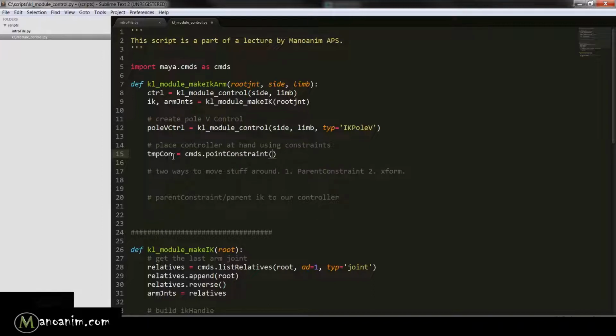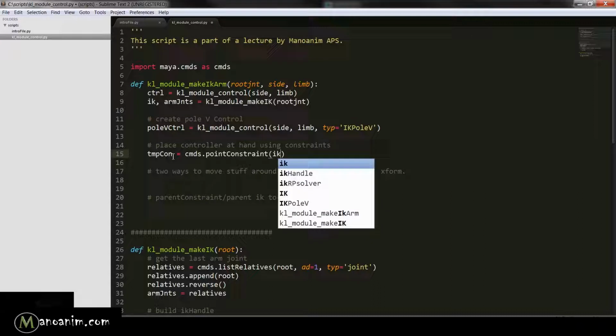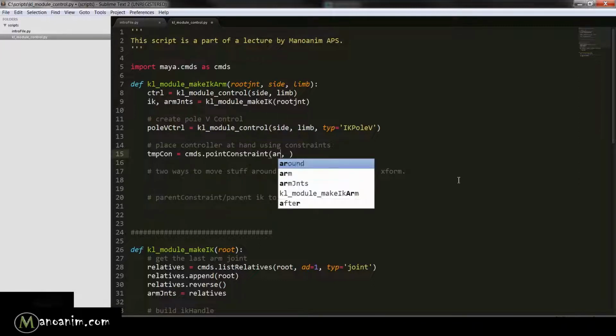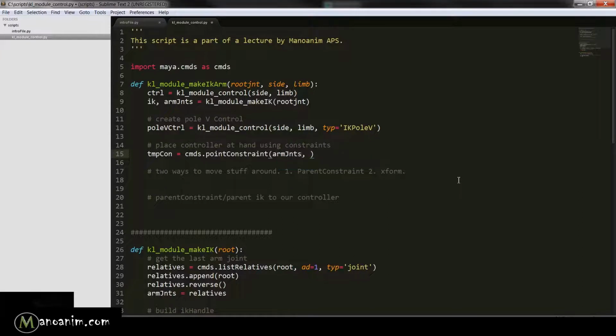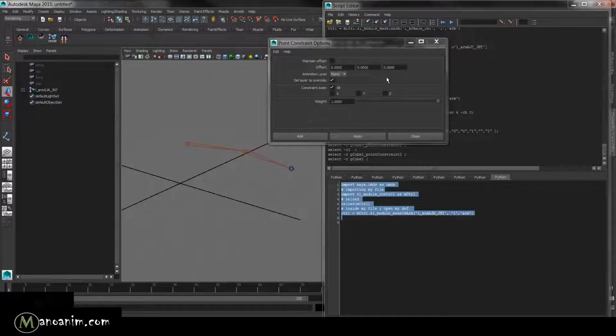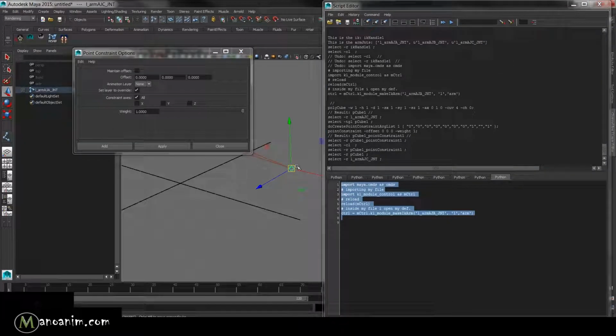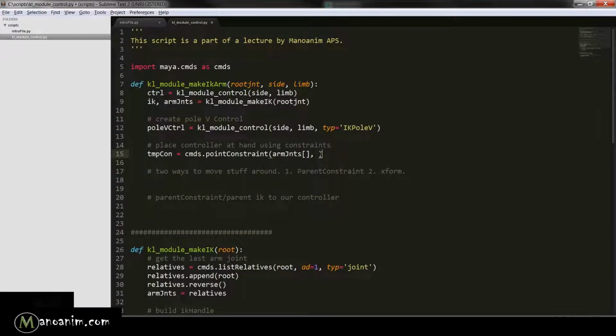Point constraint, and we want to constrain, and let's think about this, we want to constrain our IK, or sorry, our controller to basically our last joint. So let's try not to use the IK, let's try and use the arm joints. And we know that the last object in this list is our end joint, right? So we saw that before. The last object that we got returned here was the RMC. Actually, sorry, I just rebuilt the scene and called this RMC instead. It doesn't really matter, it can be arm and RMC.